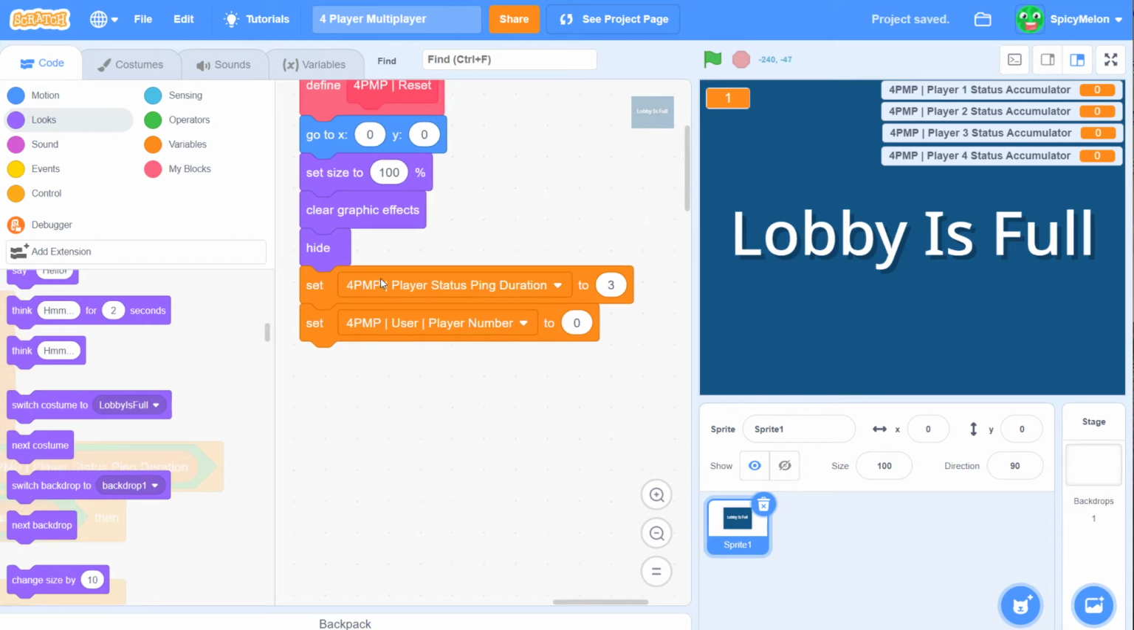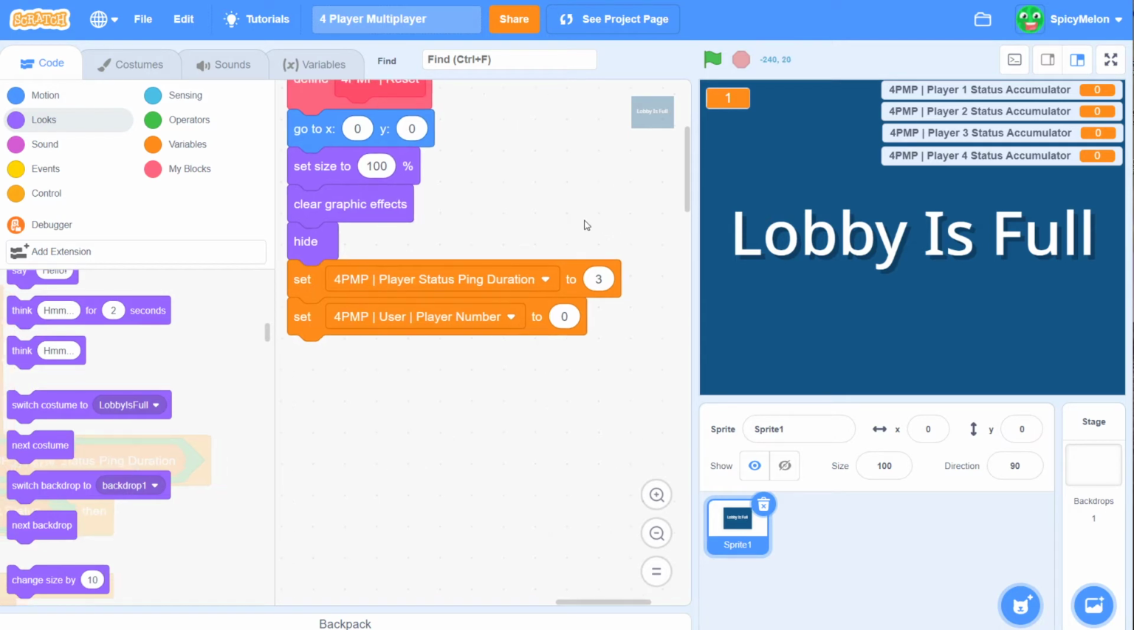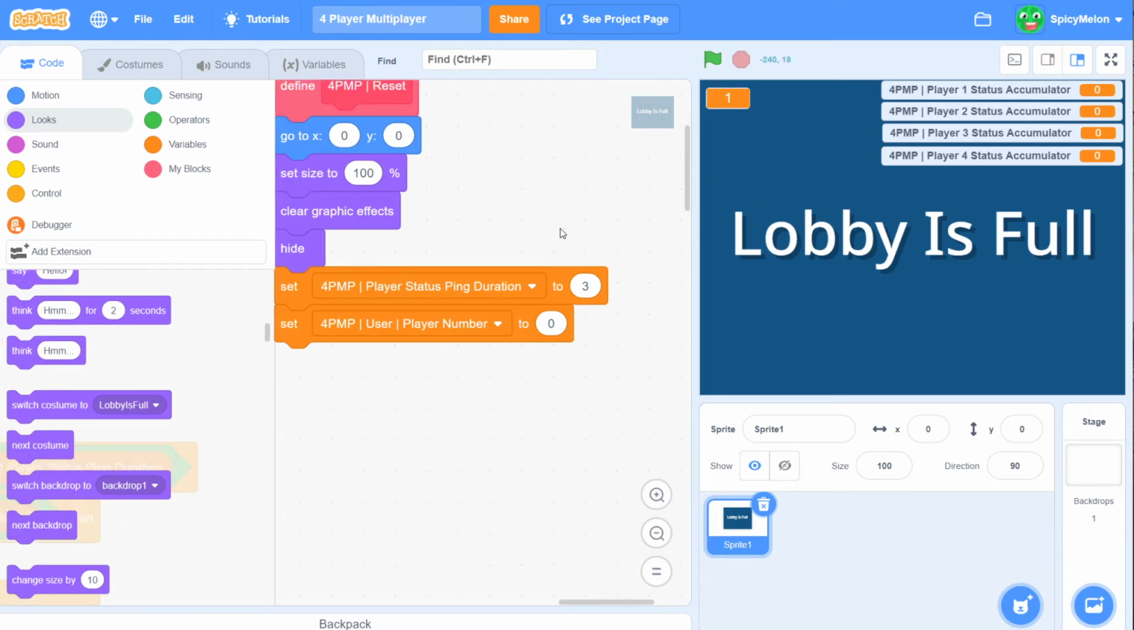And then the two variables here are the player status ping duration and the user number. The player status ping duration is how many seconds it will check for when you're connecting. So 3 I think is pretty good. Maybe 5 is a little bit safer, but if you do 1 second, it might not be long enough. A ping might happen, but it happened on the beginning or end of that second, on the outside, so you never actually caught a ping.